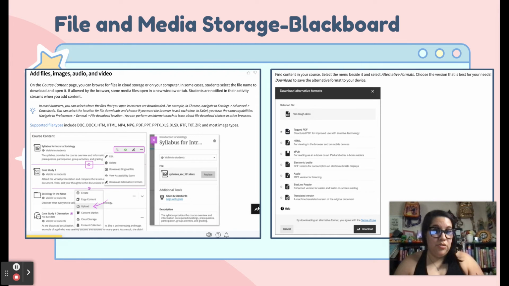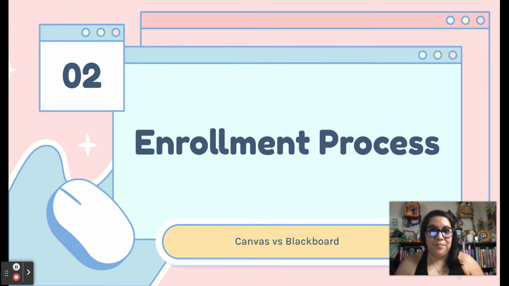So if you were a student who needed to use electronic braille, I thought this was really, really cool and great for our students who need this. You can download it in that format. You can also download it as an MP3 if you needed something where a student would hear it, and you can also download something as a translated version of that. So these are things I never knew about Blackboard that I think are going to be a game changer for students who need different accessibility accommodations.